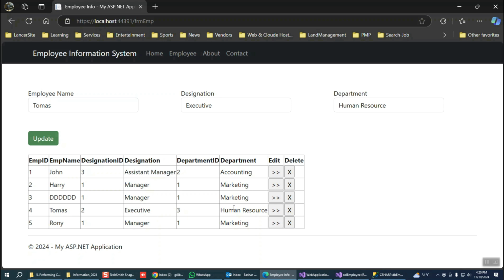All the fields are populated properly. Employee Thomas, designation executive and department human resource; manager, marketing, Harry.